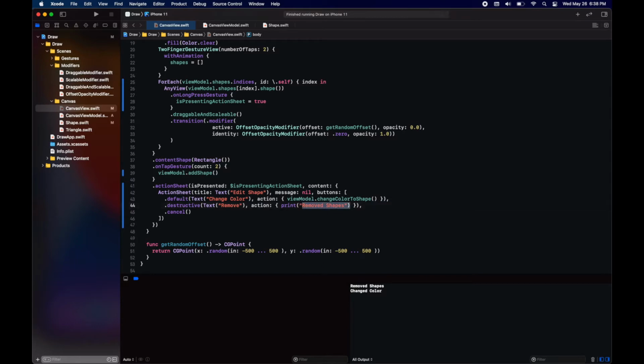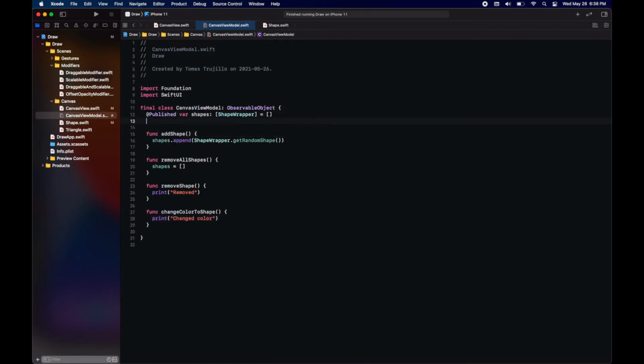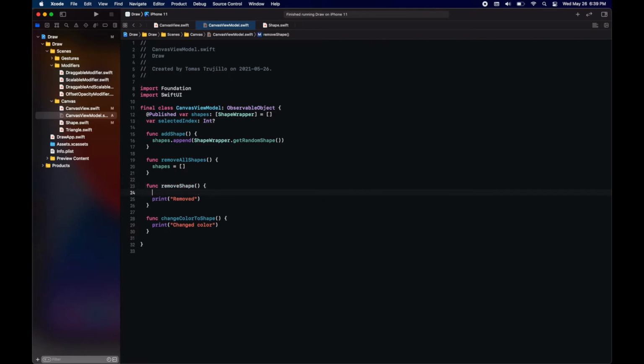So we call the corresponding method. However, we have a problem. Notice that the methods that we're calling from the action sheet are not called within the ForEach function, so we don't know the index of the selected shape. For that, our view model needs to have a reference to this index, and that's the index that we will update when we long press the gesture.